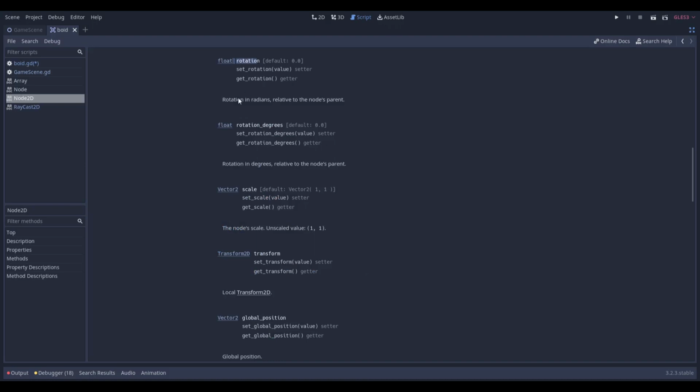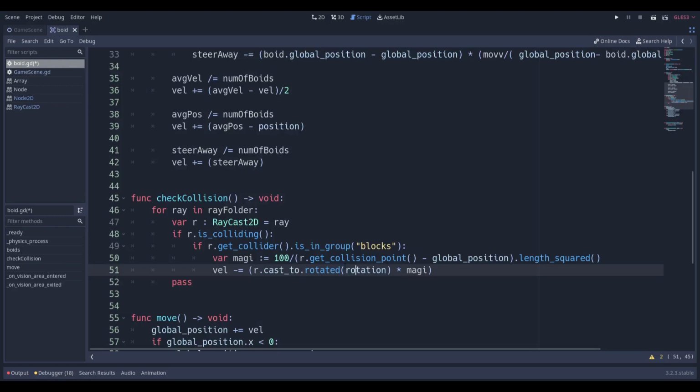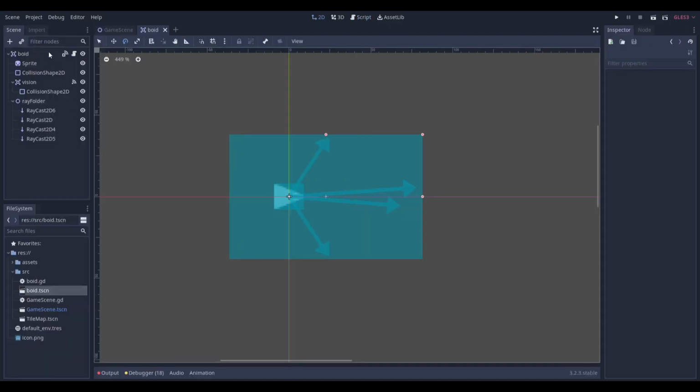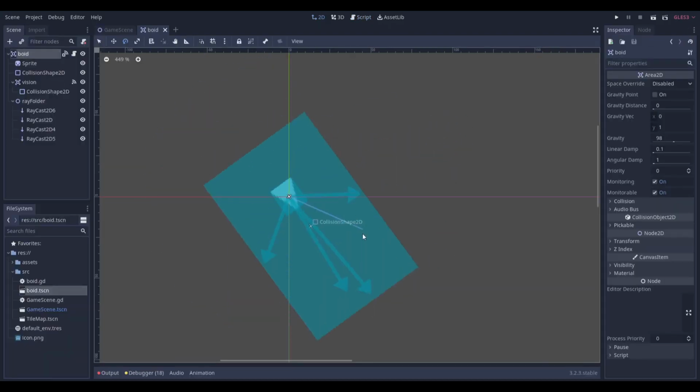And you can see rotation is just rotation in radians, relative to the node parent. So it's just a rotation of our current player. If I went like this, it's just basically getting that value.